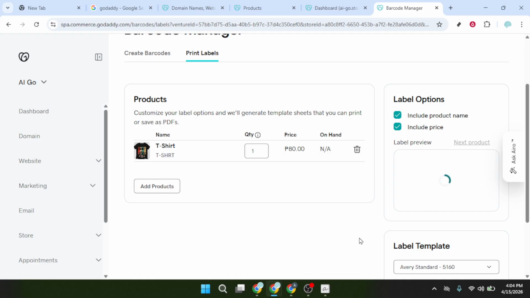That's the entire process. Sign in, open My Products, choose the right domain, go to Store, open Products, head into Barcode Manager, add the products you need, and create your barcodes. Give the page a moment to update, and you're all set to use barcodes for inventory control and faster product lookup within your GoDaddy store.